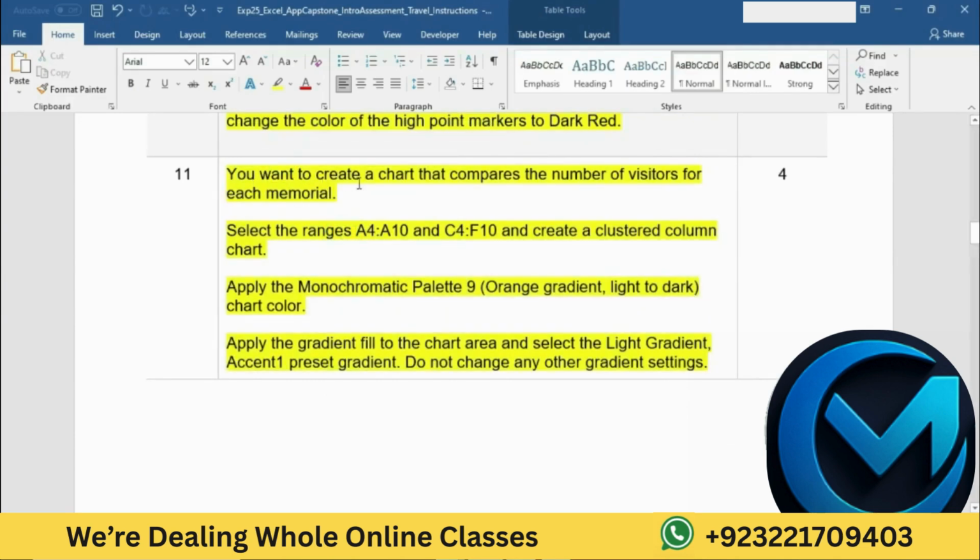Question number 11 is you want to create a chart that compares the number of visitors for each memorial. Select the range A4 to A10 and C4 to F10 and create a clustered column chart. Apply the monochromatic palette 9 orange gradient light to dark chart color. Apply the gradient fill to the chart area and select the light gradient. Accent 1 preset gradient. Do not change any other gradient setting.